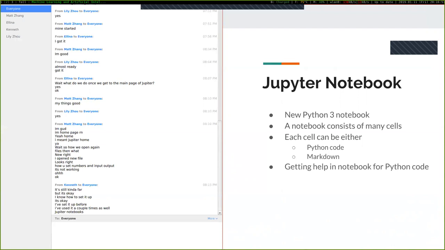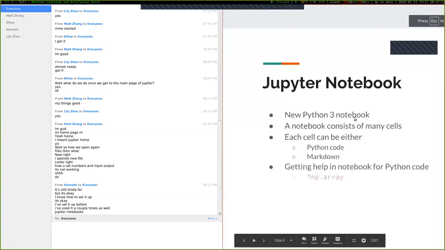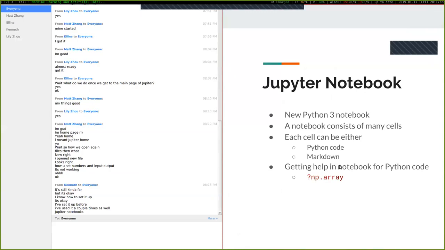Mostly programmers use it to document their code, and in notebook, they borrow it to write documentation. We'll cover that in the next few slides. The one thing is, getting help in notebook for Python is very easy. Remember that in IDLE, we have the help function, and we need to type help, open parentheses, the function or class name, and close parentheses. Here in notebook, it's much easier. You just need to type the question mark.